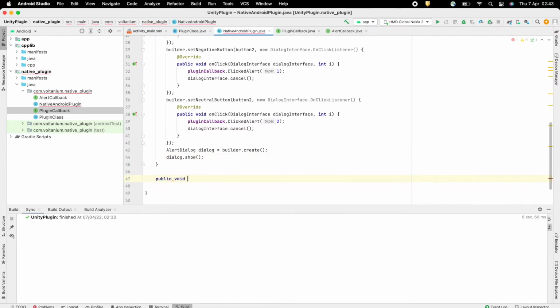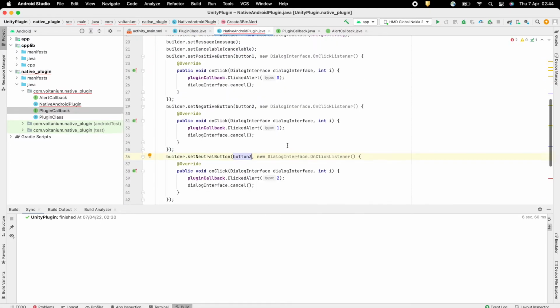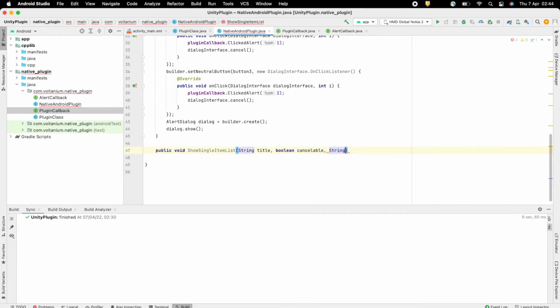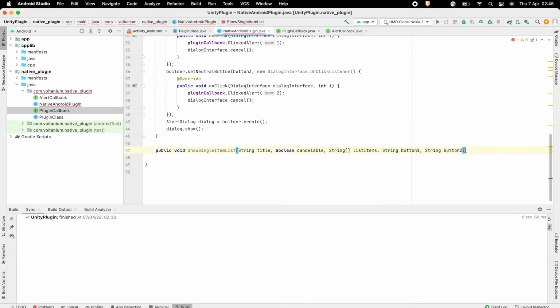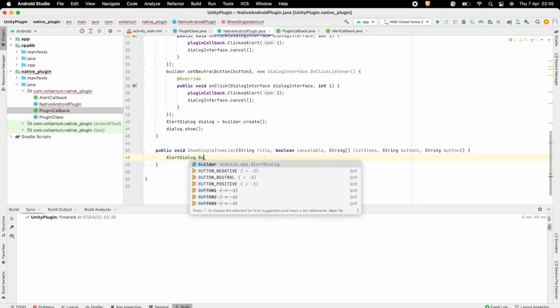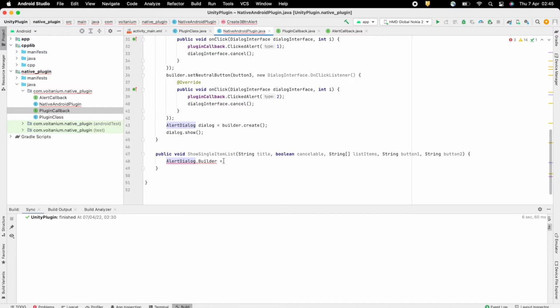Coming to the main part, now create a method to show a single item list. Here inputs are first the title of the list, cancelable, the string array that will consist of the names of all items in the list, and the name of positive and negative buttons. Similar to previous, start by creating an alert dialog builder, passing the Unity activity to it. Here instead of message set the title, and the cancelable.